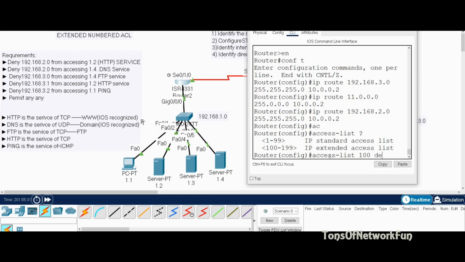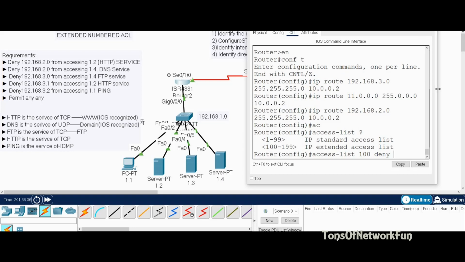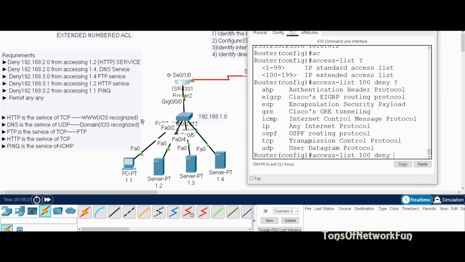And then deny, because we are denying something, right? Accessing the HTTP service. So HTTP is the service of which protocol? That much we need to know prior to configuring. If I put a question mark, it will give me some options, but it will not tell me which one is which. So we as administrators should know our protocols. We know that HTTP is a service of TCP, so we need to choose TCP here.